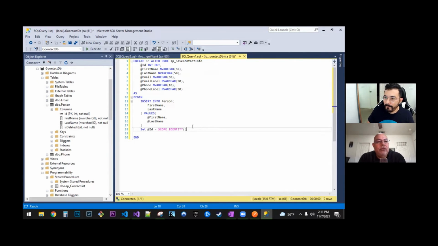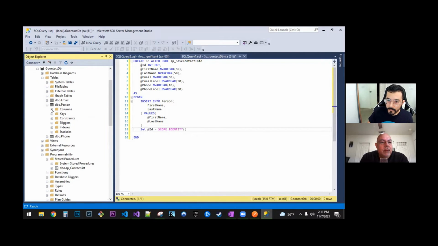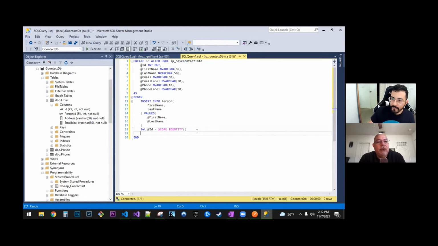So we're going to do the same thing for email. We need to expand email so that we can see the structure on that. So we need to insert the address and the label, and we also need to insert that person ID. And that person ID, we have it on line 18. Okay, so let's do the same thing. Let's do an insert into that email, just like we did into person.